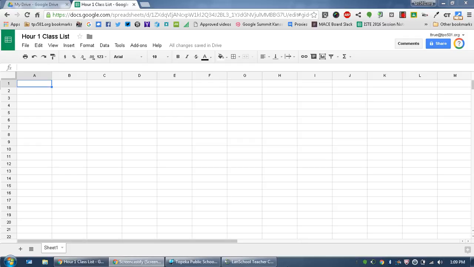In LanSchool, you can set up a class list, and this is what you'll need to do because students will not be able to put in a channel number for your classroom. So, what you have to do is in a Google Sheet, put in the usernames of your students. And all you need is username.